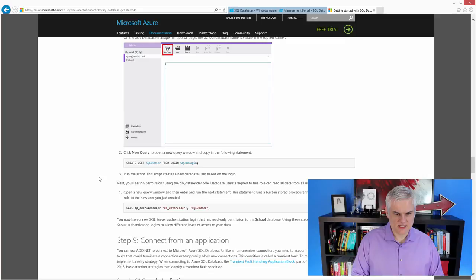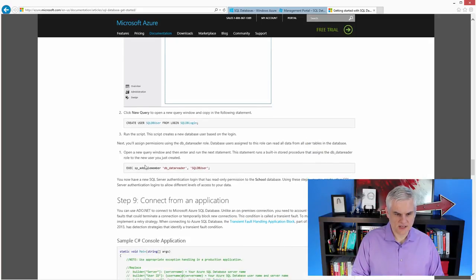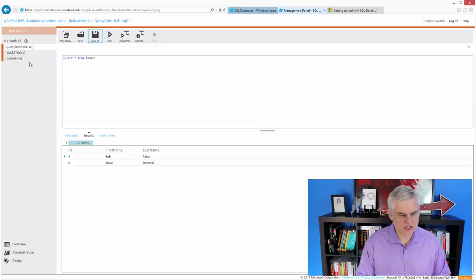Here's a create login and then add a role member, so you can add the new user that you created, SQL DB user, to a given role inside of your database. I find it easier just to use something like SQL Server Management Studio. It will spit out some of the boilerplate code for you. We'll demo that in just a little bit.